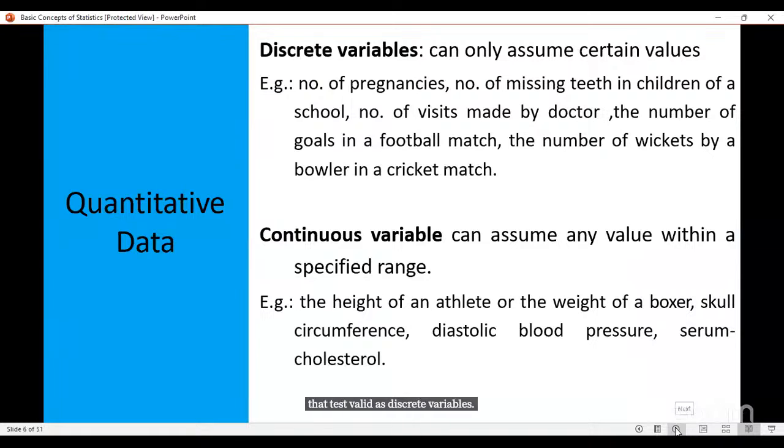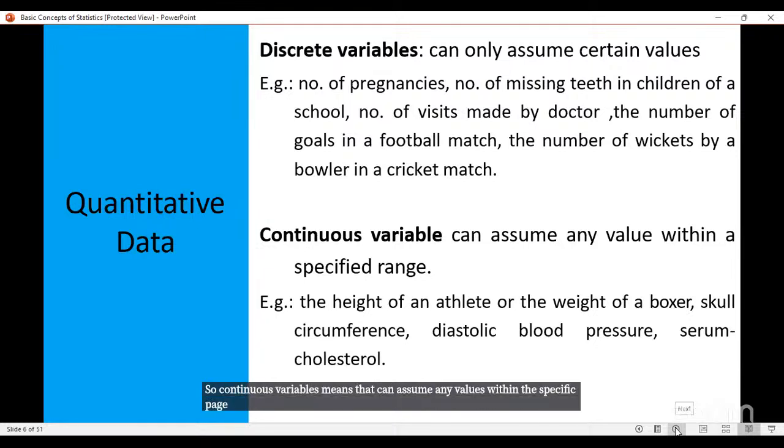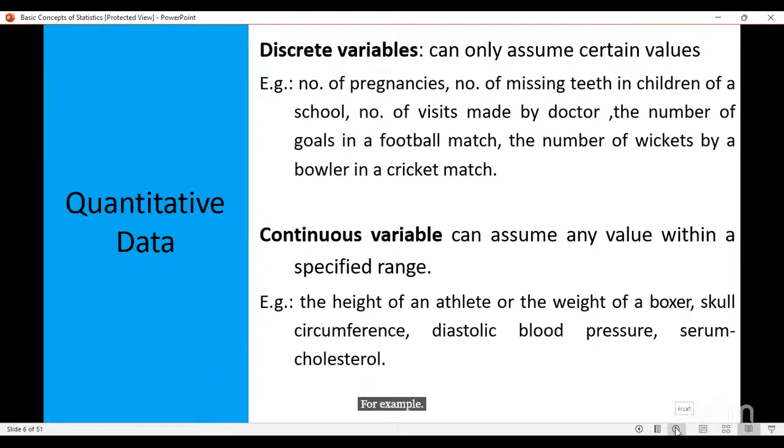Continuous variables are those that can assume any values within a specific range. For example, the height of an athlete or the weight of a boxer. In an athletics team, the height may vary from 5.11 to 6.6. So this is the range we can give, the range of data values. Such data is called continuous variable values. Discrete variables mean we can give the exact value of the data.